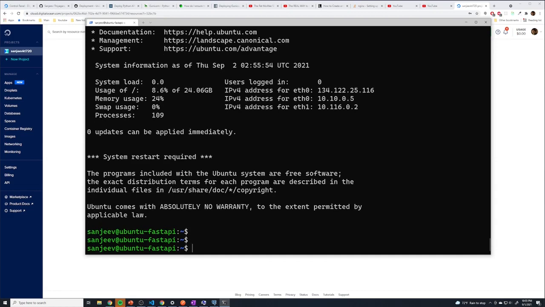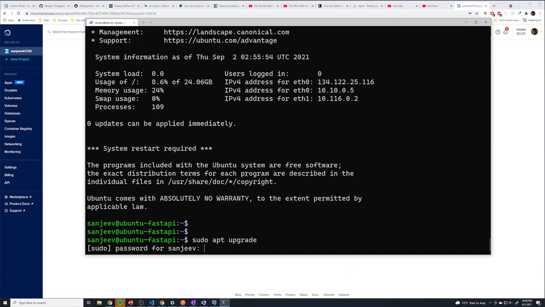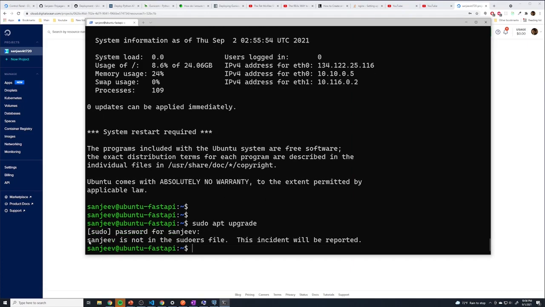Now, this user by default doesn't have root access. So if I try to do sudo apt upgrade, right, it's going to ask for the sudo password for Sanjeev, and I'll put my password in and take a look at the error that we get. It says Sanjeev is not in the sudoers file. This incident will be reported.